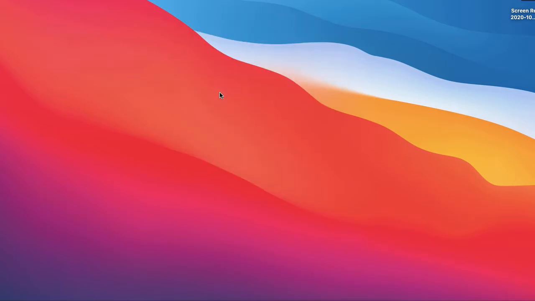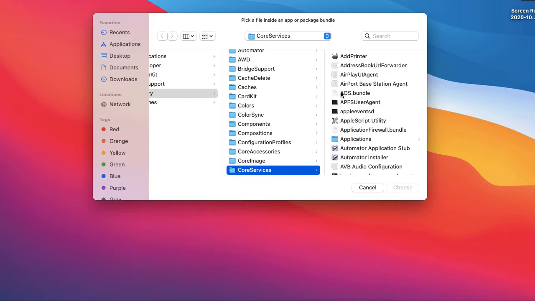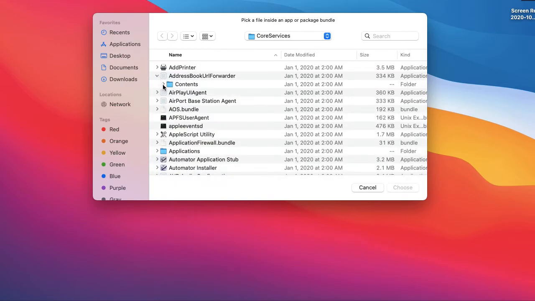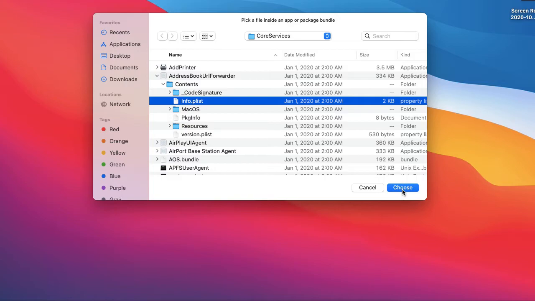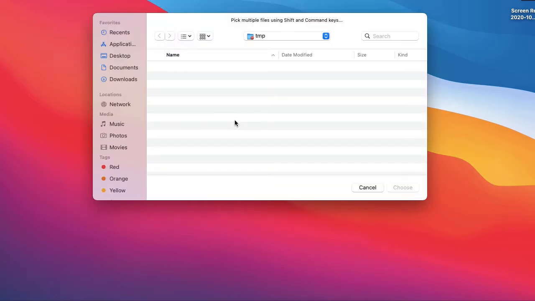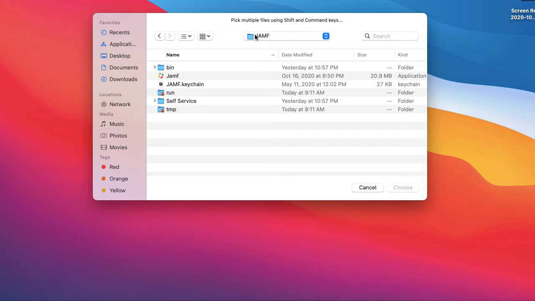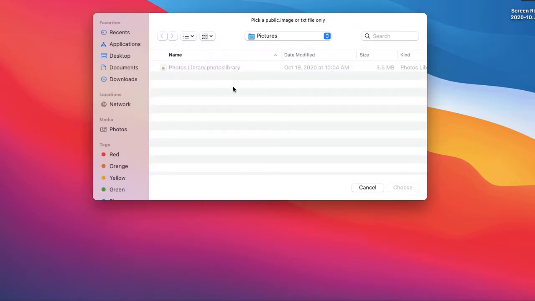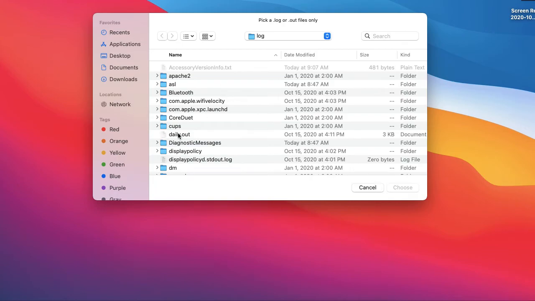Next up, file demo. We can pick a file inside of a bundle. Looks a little bit different from the disclosure triangles, but same functionality of being able to get into a bundle, into a file, or hidden files, or using multiple files. See, this is running in the temp folder, so it's defaulting to the temp folder for its location. But again, we can choose multiples. All right. And I don't think I have any pictures on this laptop, so we'll just cancel.